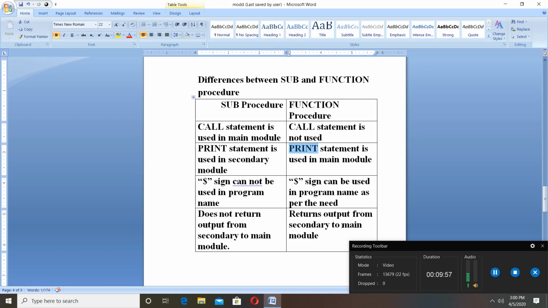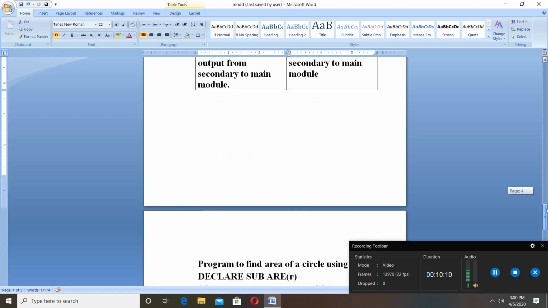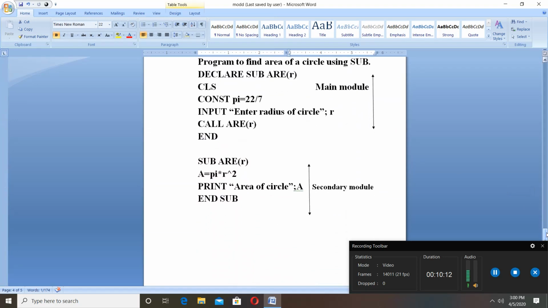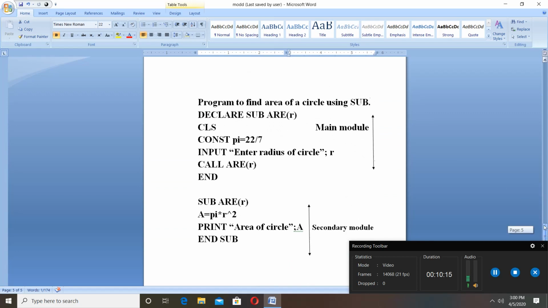And in the exam, you may be asked to write the differences between sub and function procedure. At that time you have to mainly highlight these areas. Now after this, the program that we have seen earlier, I want to show the program once again.